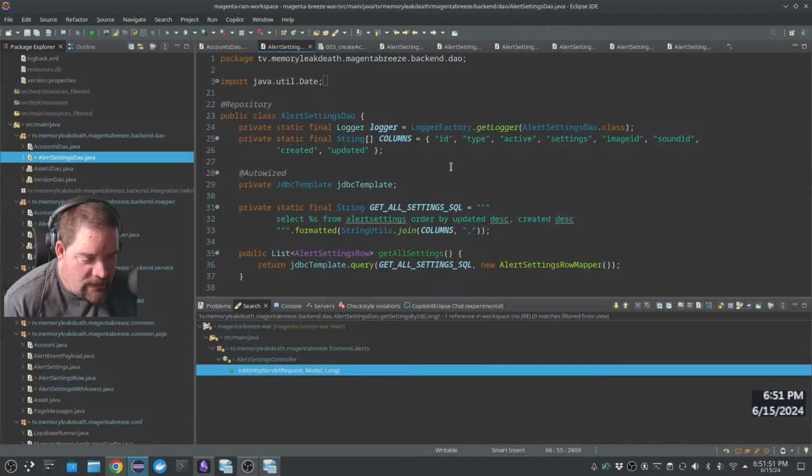That's one thing. And the other thing, the way I'm handling images and sound is they all go into a single pool. So you upload them, they just go into an upload folder, and you can reuse them across the events, across the alerts.